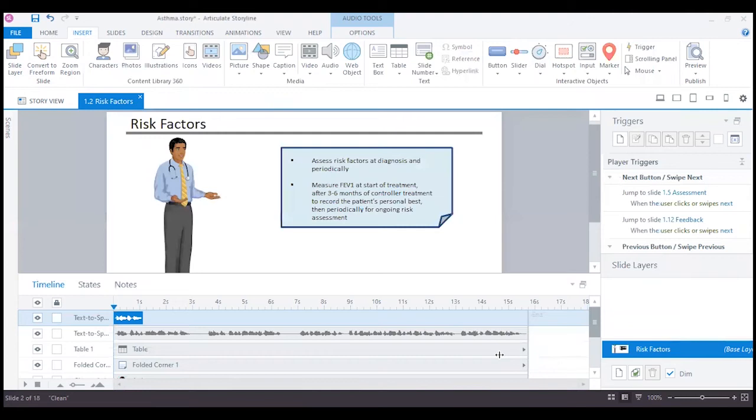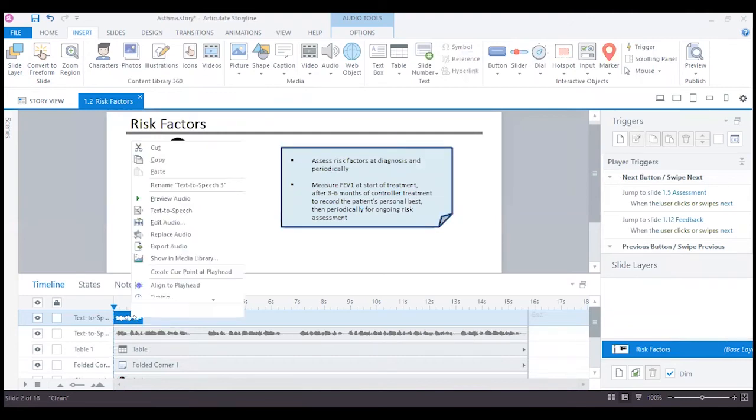And here you can see in the timeline that I have the new file. And if I right click on this file, I can see that I can edit the audio and I can also preview the audio. So let's just see if I want to edit the audio.